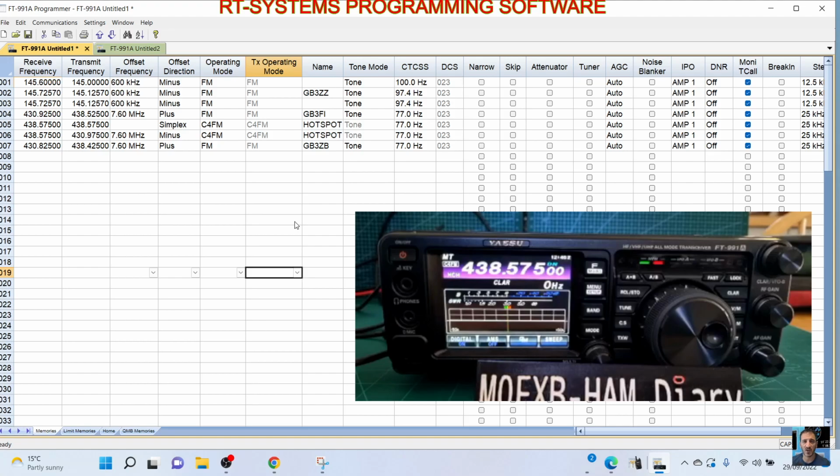So after reading the radio, we've got a few memories in here already. So let's just show you how to add my hotspot. So we'll just go 434.550, like so. There's no shift, keep it simplex. We'll give it a name here. We'll just call it Hotspot. I know we've already added it before. Hotspot, like so.